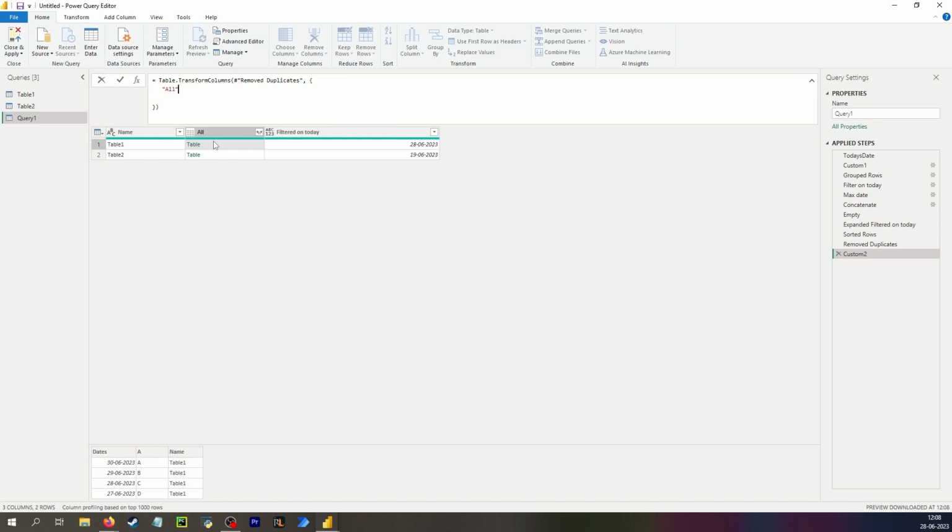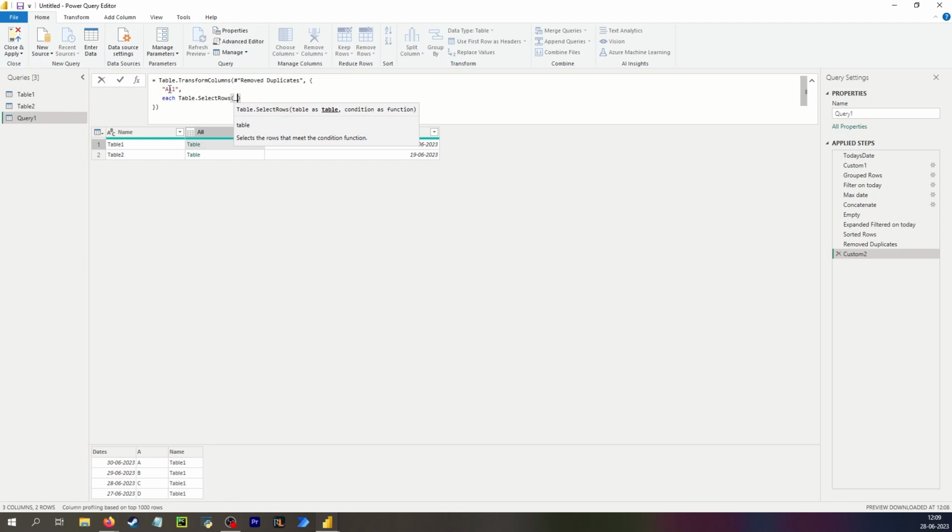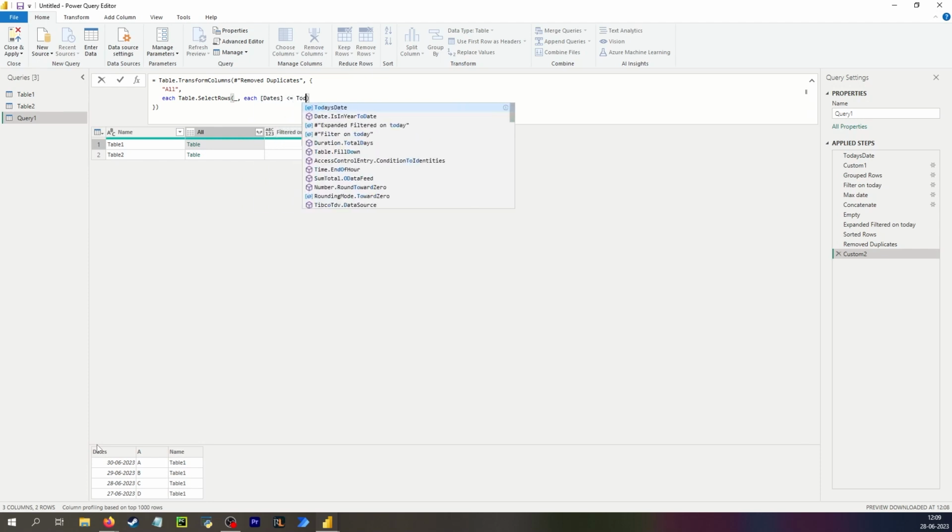And my operation is, I need a comma, and then my operation is for each row inside of the table in the all column. It's a little, you have to keep some things in your mind at the same time. I want to say table, select rows. And what table am I acting on? Well, the one that I just selected, which is the all table. And then I want to say that the dates column down here should be less than or equal to today's date, the value of my step up here.